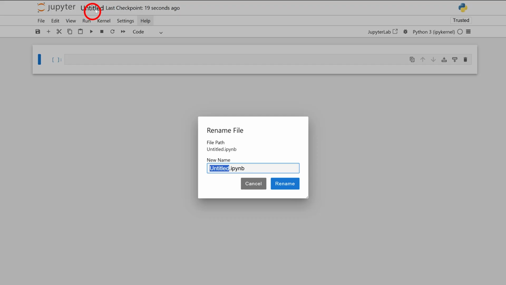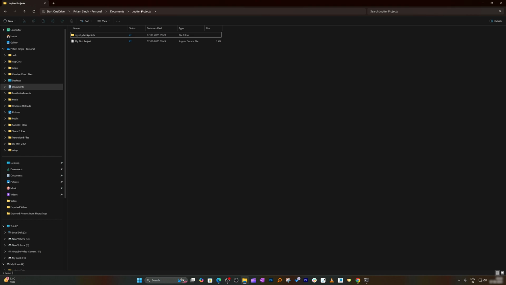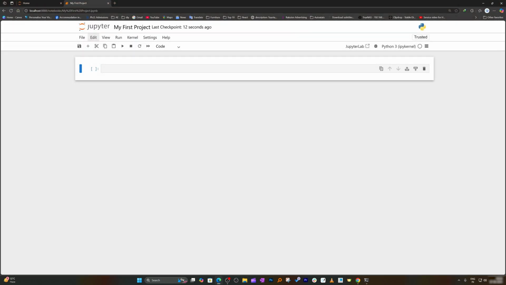Now you can go to the top and change the name, maybe My first project or something, and then start working on it. If you click on Save, it will save your project in the folder that we have created. So that's how, guys, we can install Jupyter Notebook in Windows 11.